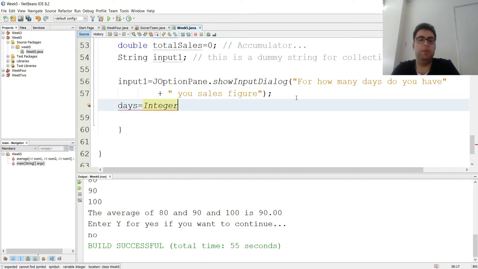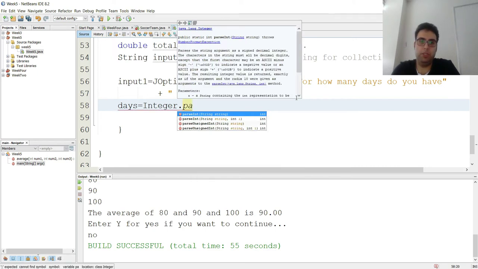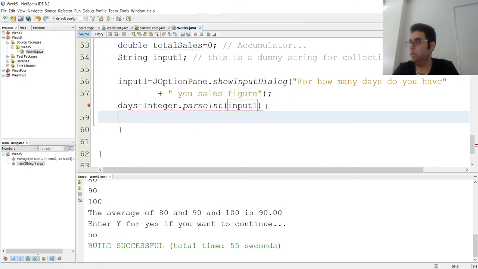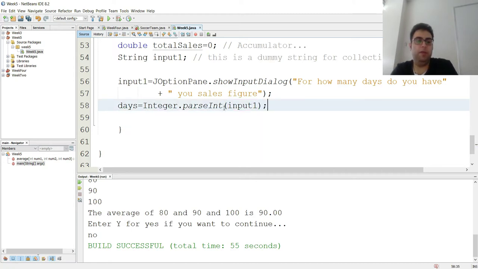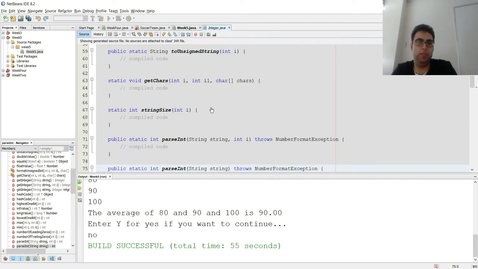Pay attention, I'm using capital I, which means I'm calling the class, and there is a static method here, parseInt, and input1. One of the functionalities of NetBeans is, if you really want to know how this method works, you can actually go to it. You can hold the control key and it becomes a hyperlink that takes you to the original location. Let's say I wonder how parseInt works. You can click on it. It opens it here.